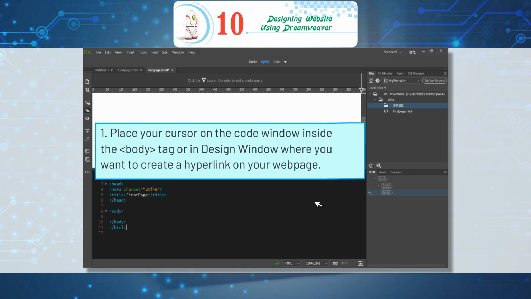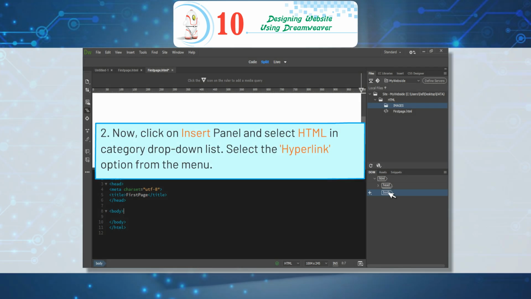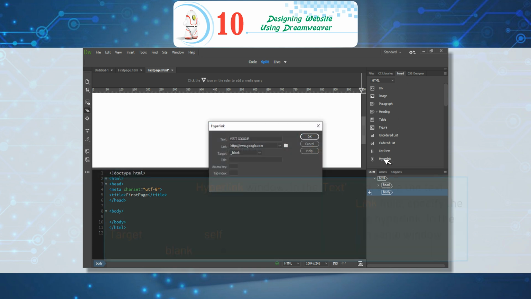1. Place your cursor on the code window inside the body tag or in design window where you want to create a hyperlink on your web page. Note: you can also drag and drop an object in design window and coding will appear automatically. 2. Now click on Insert panel and select HTML in category drop-down list. Select the hyperlink option from the menu.